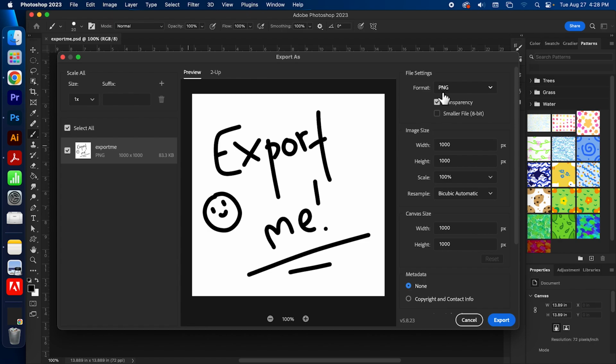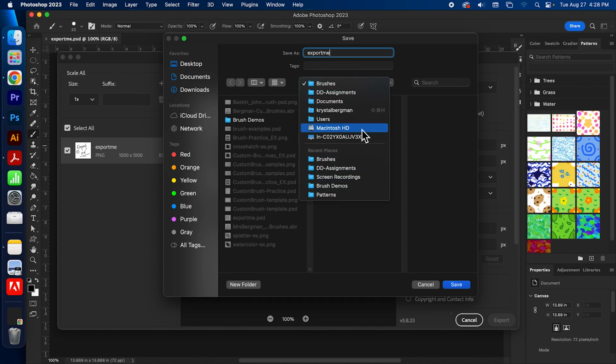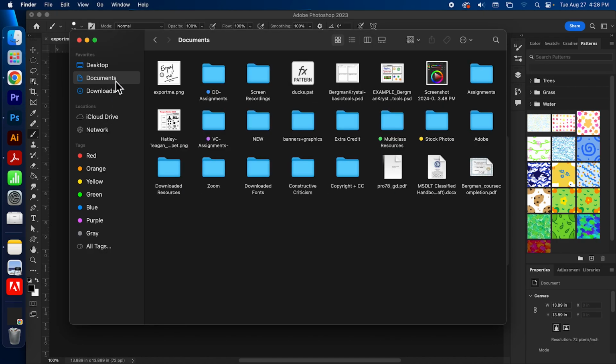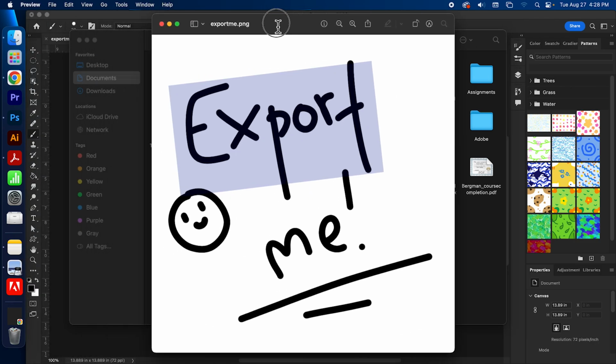Then go back, Export, Export As. Make sure that's a PNG file. I don't want transparency. Now it's going to export as Export Me. I'm going to put it in my Documents folder. And I'm going to click Save. Now if I go to my Documents folder, I have a PNG file. You're going to turn this in along with your document.